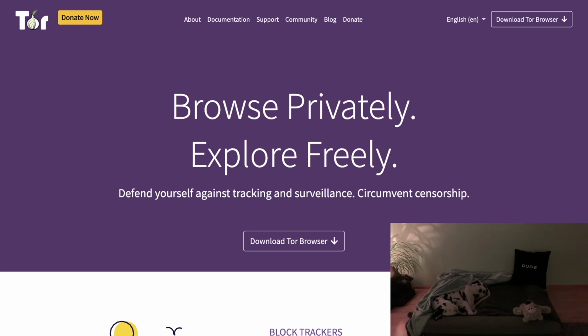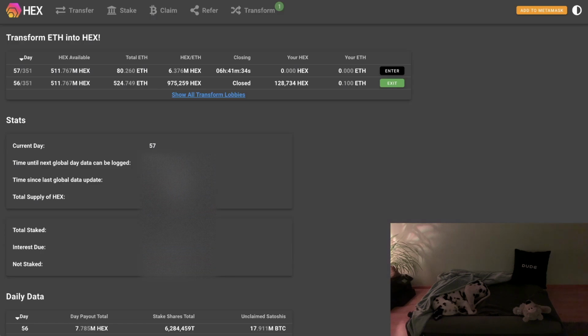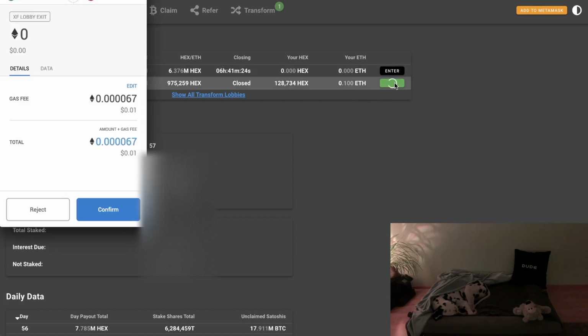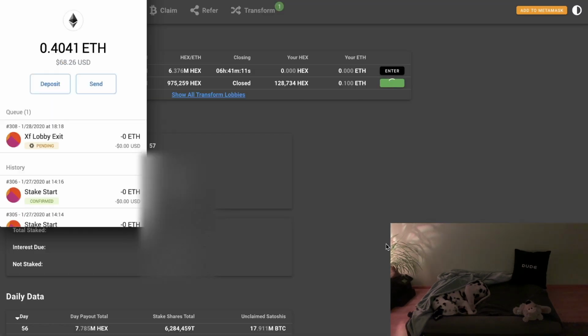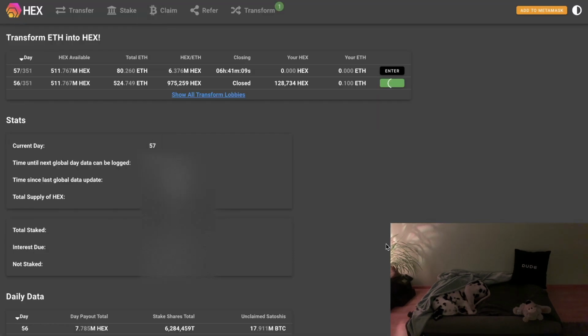Today we're gonna show you how to use the TOR browser to browse privately and to use tornado.cash to mix your Ethereum. But first, let me just hop to my wallet on hexwin.fun and let me mint my few tokens from the AA lobby from yesterday. So let me just mint those tokens. Boom, already confirmed. So I'm just waiting for the tokens to arrive.